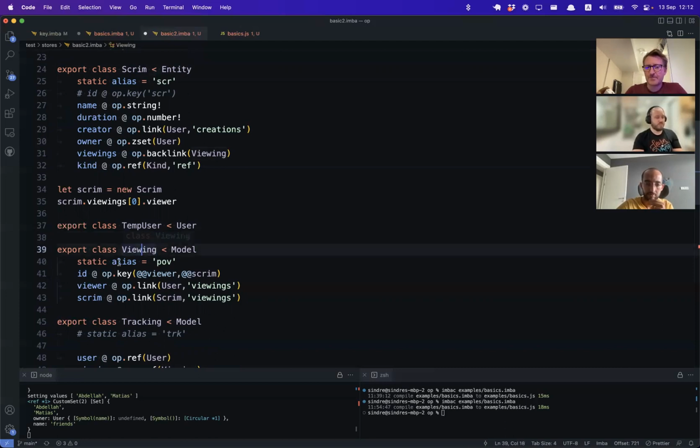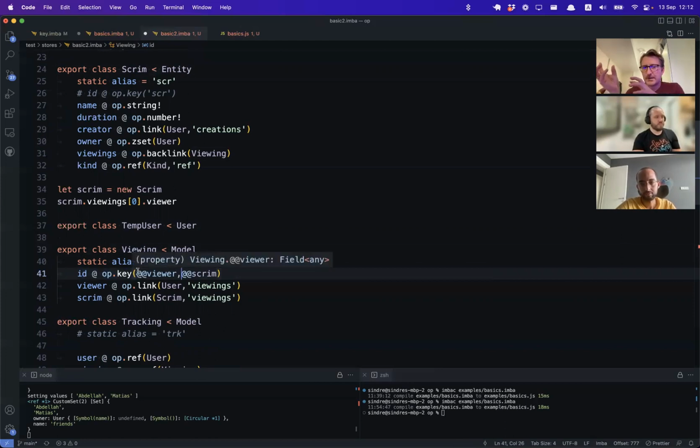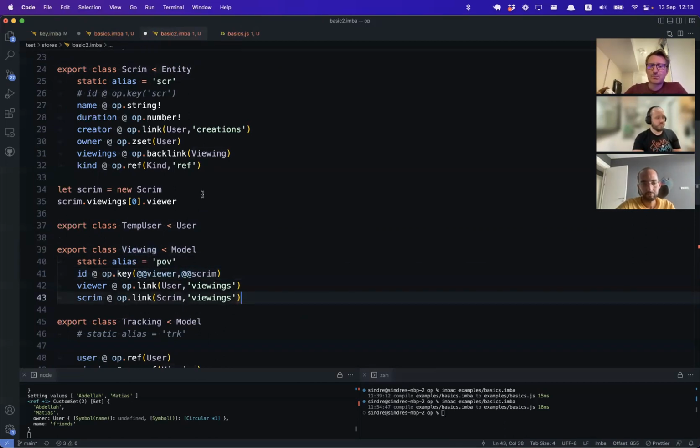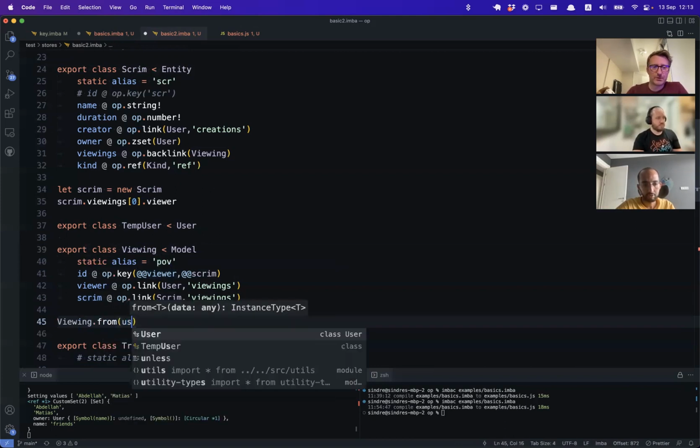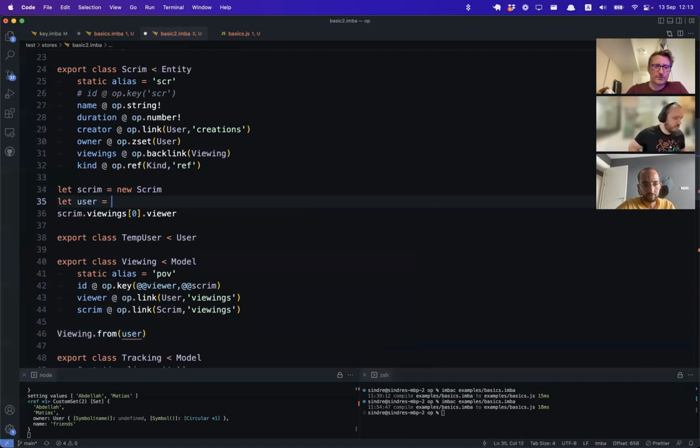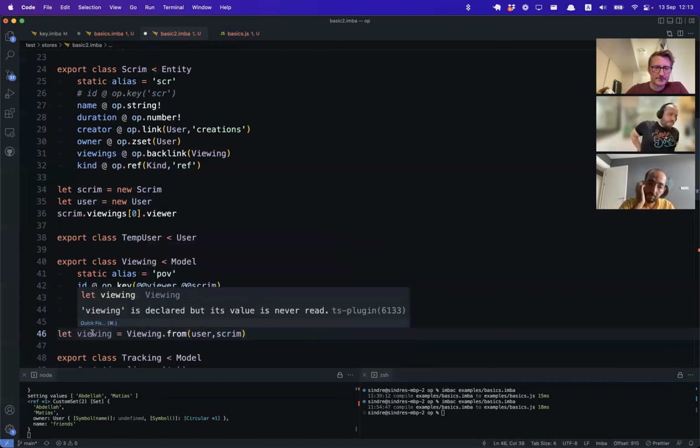So with a viewing here, the ID of a viewing is always a combination of a viewer and a scrim. And that means that if you spawn the viewing for a user and a scrim, there should only ever be that specific object with that specific ID representing that relationship. So if I do viewing from user and scrim, we'll see that it's a viewing.